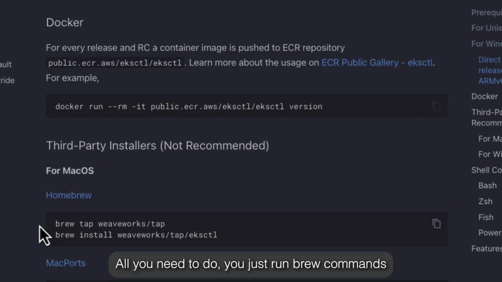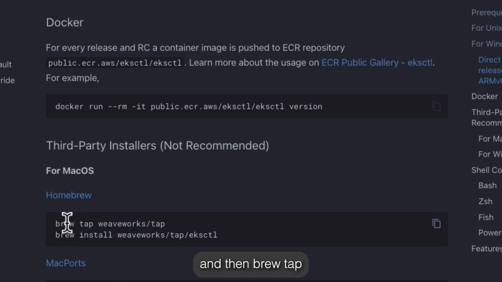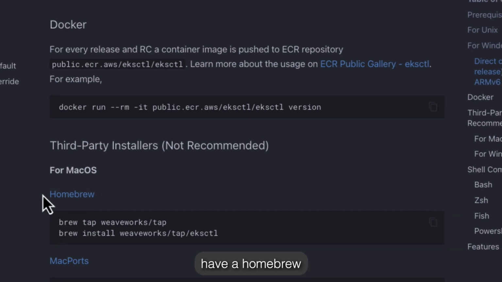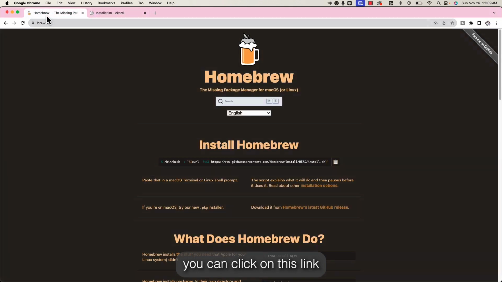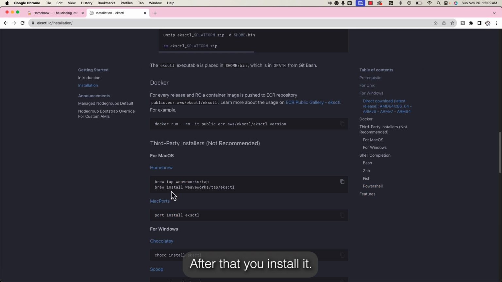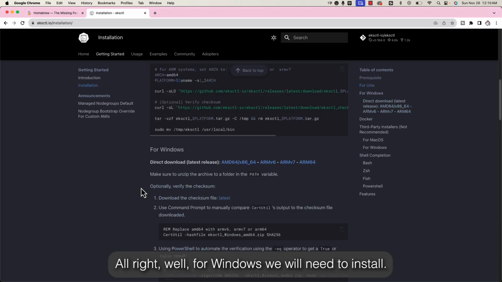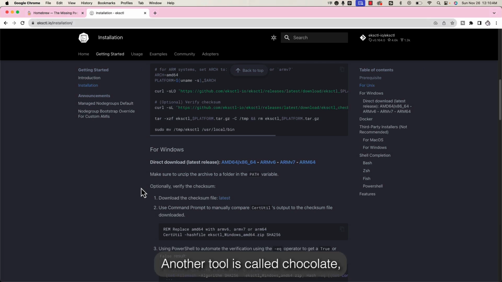All you need to do is run brew tap. If you don't have brew, you can click on this link and it will take you back to this page. Just copy this link and run it in your terminal. You should have brew installed. After that, just run the brew command and you should be good to go. Alright, for Windows, you need to install another tool. It's called Chocolatey. So we will talk about how to do the Windows installation next.